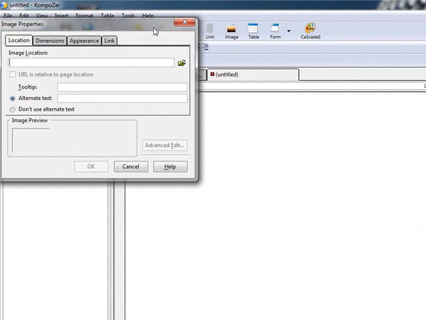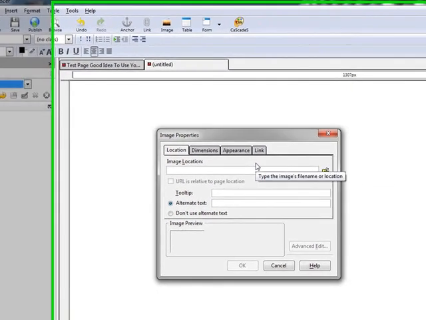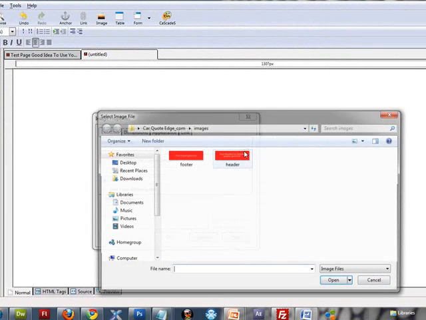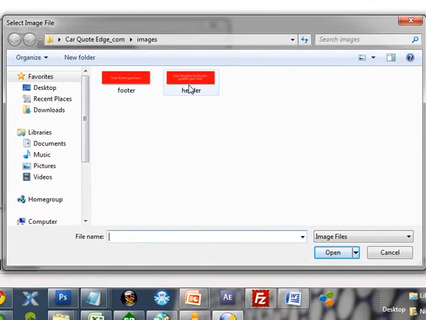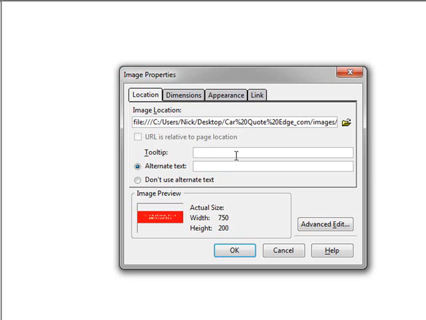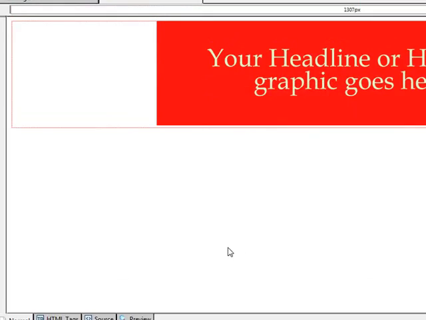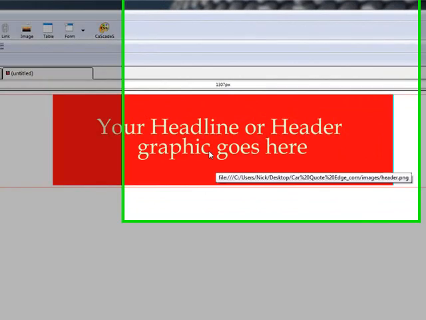Now we're back over inside of Composer over here. Remember, I went to image. This little box pops up, and what I'm going to do is I'm already inside of my images folder, as you can see, and I'm going to double click header, and then I'm going to go down here to alternate text, and I'm going to type header. Give a little alternate text name. Okay, I'm going to click OK, and voila! Now you can see that we have our header graphic in there.